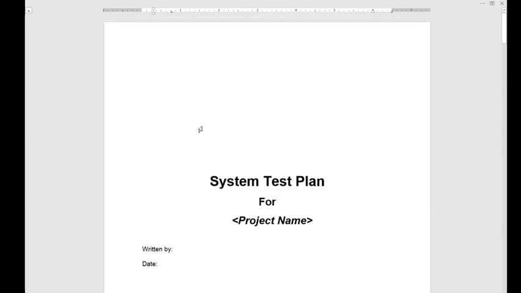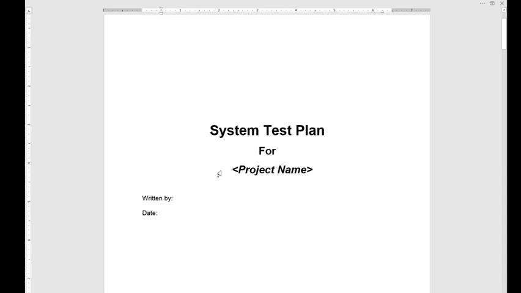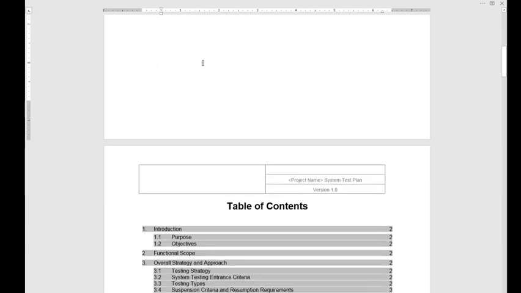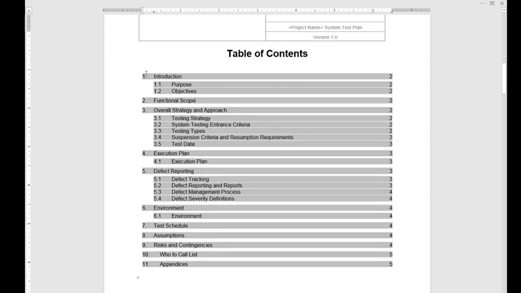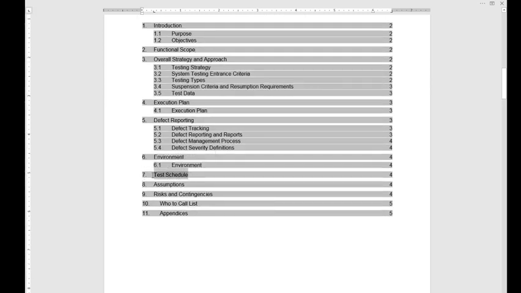So for example, let's start from the beginning. Test plan, and it is for the project name. With the project name, it can be defined who wrote it and the date, more information can be updated, and version management can be updated into this. Then the table of contents. Let's take a look at introduction, purpose, objective, functional scope, overall strategy and approach, and test strategy. All of these things are basically in the template. This is the template document, and not everything needs to be filled in; it depends on the project and on the project team that updates this document. The test schedule can be changed based on the project plan, and assumptions, risks and contingencies can be updated based on what risks we have, if we are having issues with something.